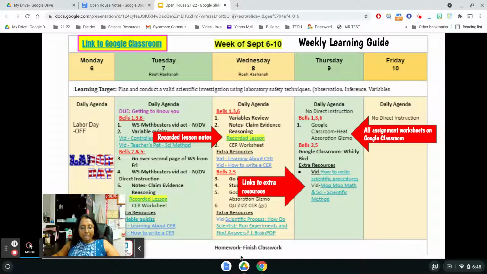Please notice that the daily homework for each day is to finish classwork. Specific homework is rarely assigned other than test preparation, which is expected to take place for homework several days before the test.